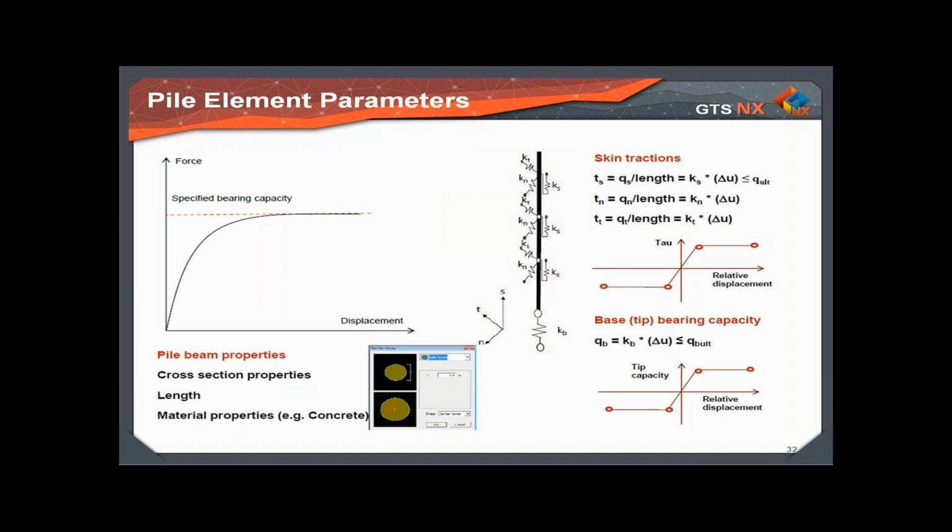The tractions are actually output of your analysis. Next to that, you have pile beam properties, which are cross section properties, material properties, and ranks. For example, you can choose from a library of cross sections the shape of the pile and input the dimensions, and it will calculate section properties for you.